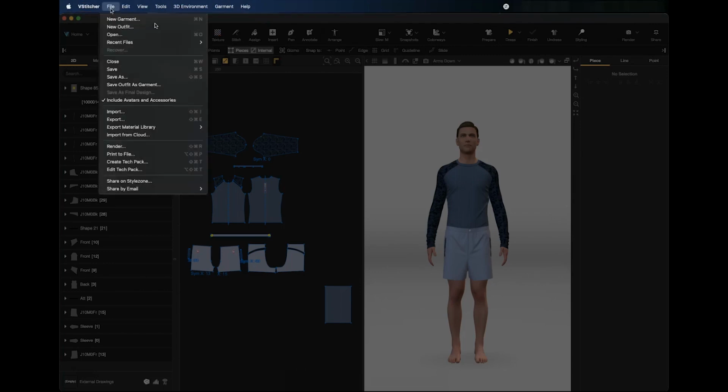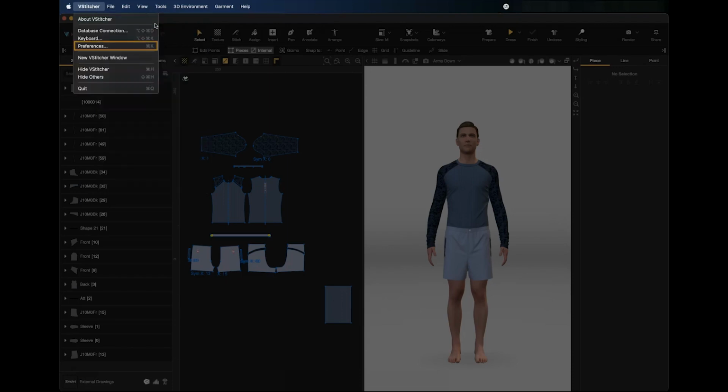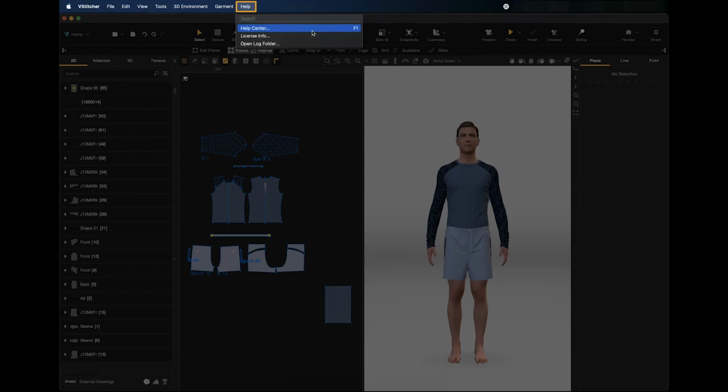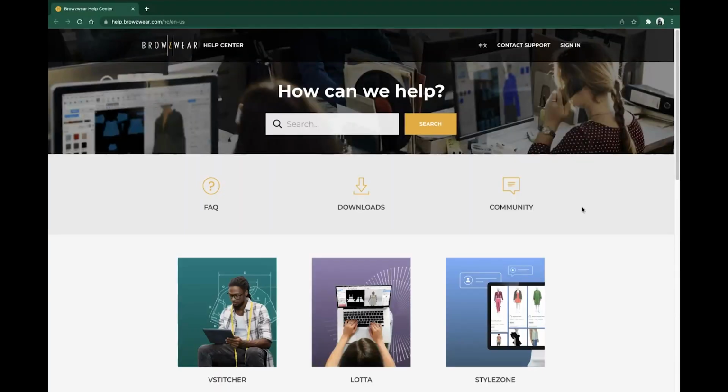Some of the options available in the main menu are opening and importing files, saving files, loading the preferences and keyboard shortcuts, adjusting the view options, loading the help site, and more. The help link takes us to the Online Help Center, which is a great resource for more information on the interface and all of the vSwitcher features.